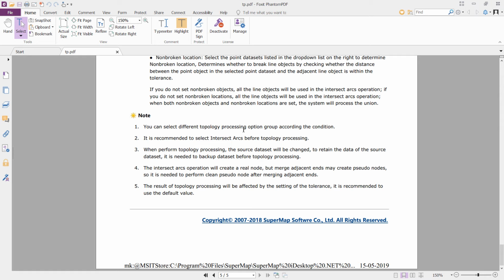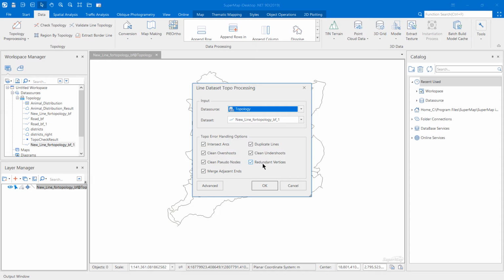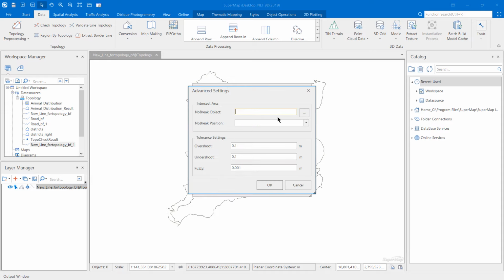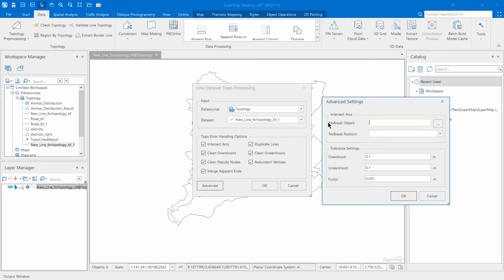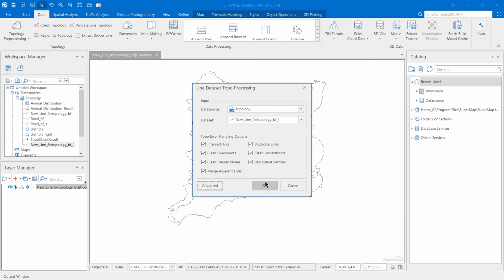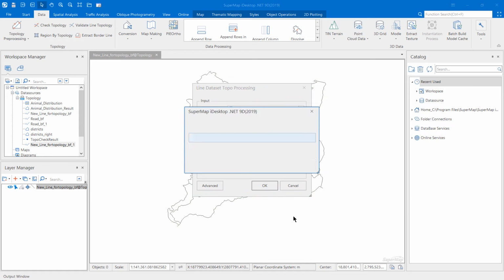So we're going to go back to our validate line topology operation. So here we are. We're going to select all of them, and we're going to go under advanced. Now for this particular problem, we don't need any no break object or no break position. So we're going to leave that alone, and as before, we do recommend reading more about this. So let's say we're going to keep the tolerance at 10. We're going to leave fuzzy alone and overshoot 10 and undershoot 10 as well. And we're going to say okay and okay as well.